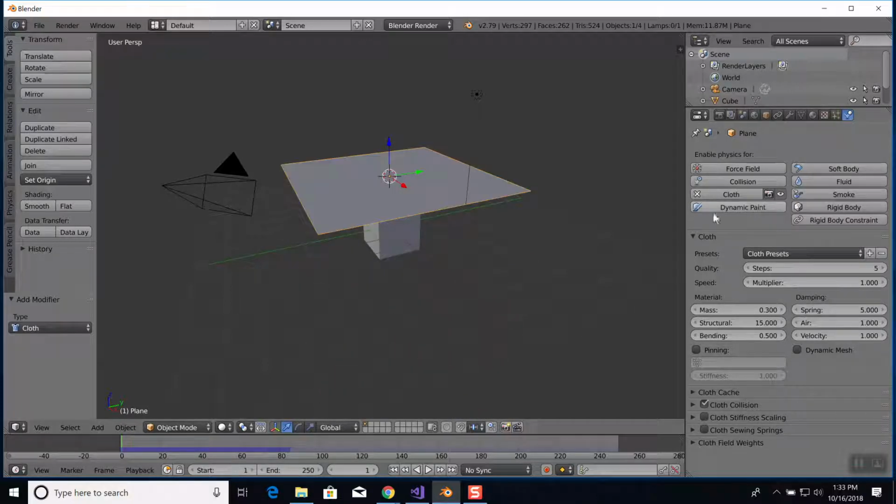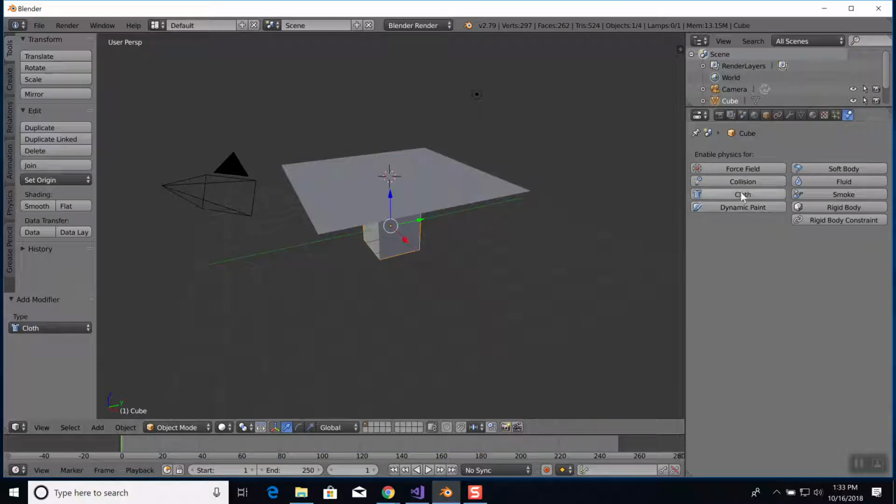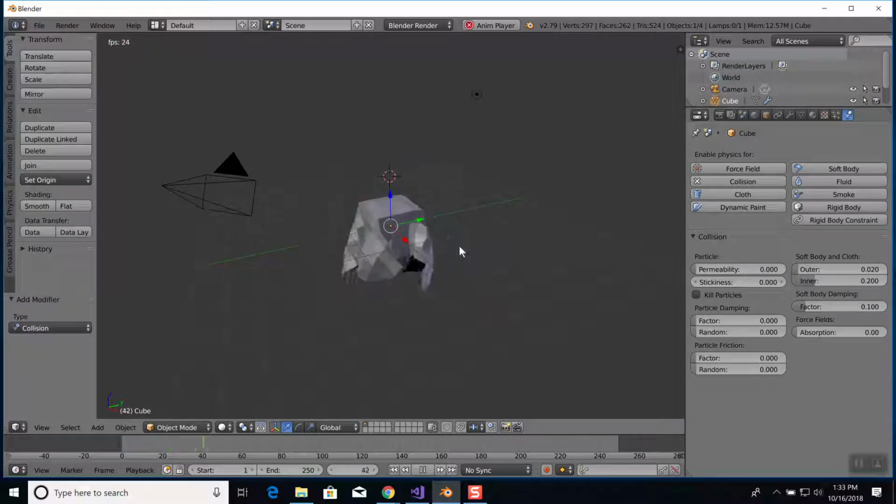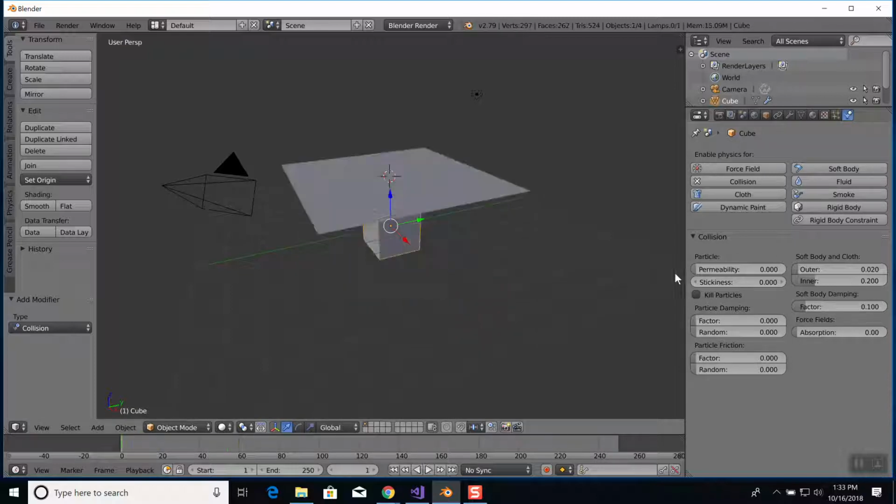Do an escape. I want to select the cube, but I want to make it a collision. Now if I do Alt-A, then you have your cloth hanging over the box. Now we looked at this before, you know, all the different items you can choose for it. But that's just refreshing memory on cloth.